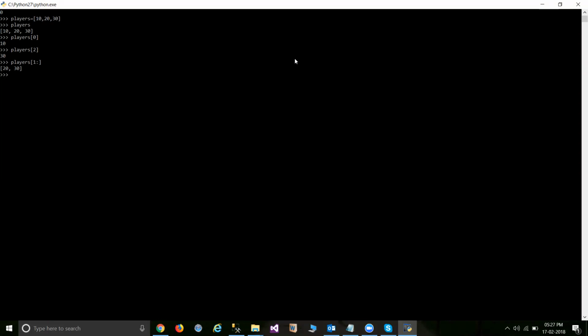So this colon defines that if anything is mentioned before the colon, it is going to start at that particular position, and if anything is mentioned after the colon, it is going to get the values till that particular position. If you are not mentioning anything after the colon, it takes the whole list and prints the output as a whole. Here I mentioned 1 colon, that means my position should start with the first position. So it started with 20.